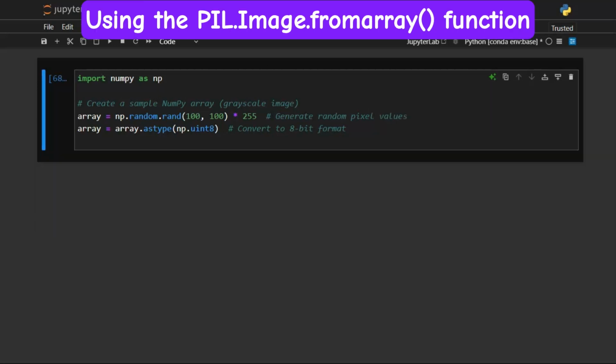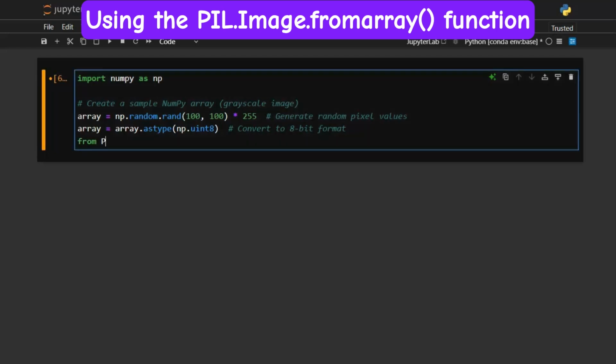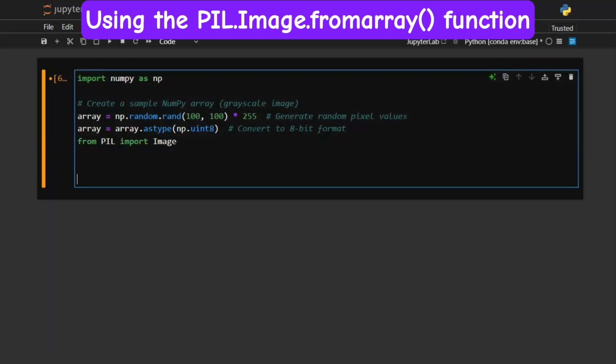The from array function from the PIL library allows easy conversion of NumPy arrays into images and supports multiple formats. It provides flexible mode handling but may not support some advanced image processing tasks. Let's see how to use this function.